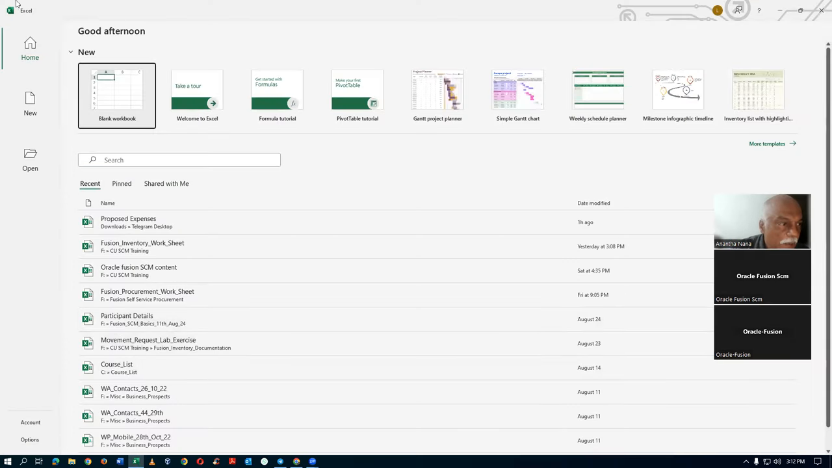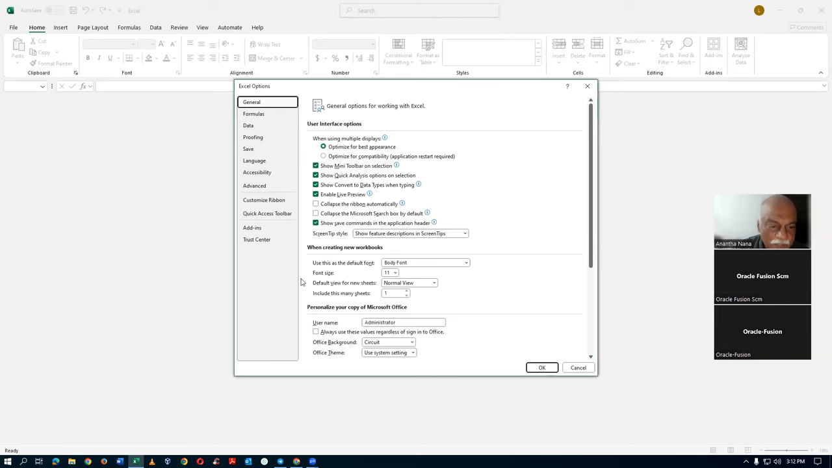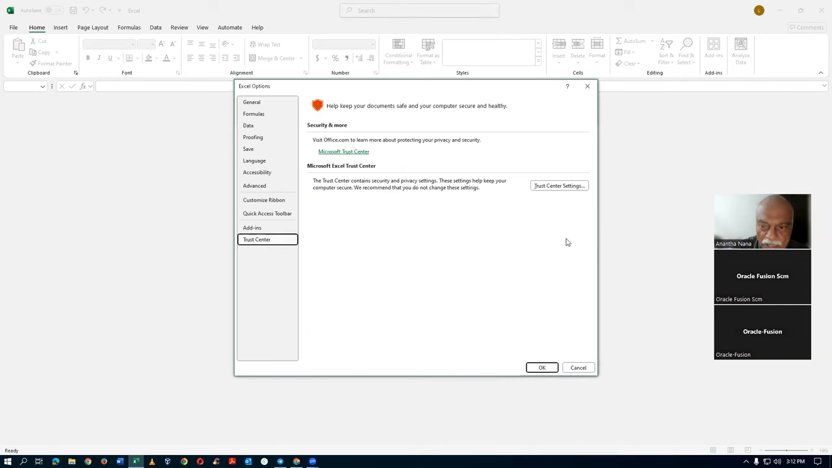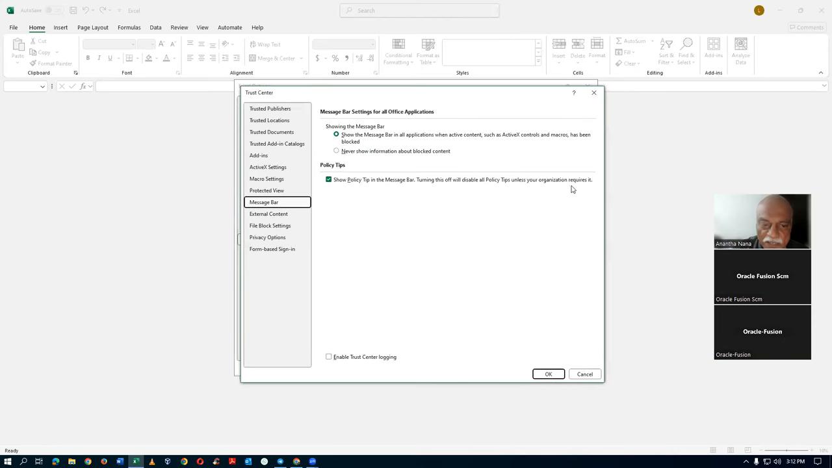And then here, in the left-hand side bottom, you have options. Click on the options, and then you go to Trust Center. So options, go to the Trust Center, and then click on the Trust Center settings on the right.